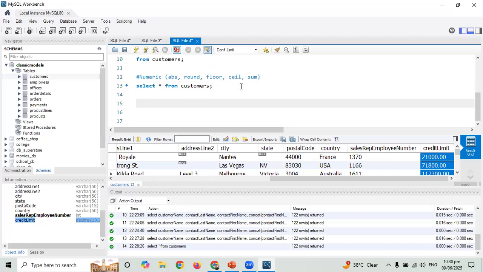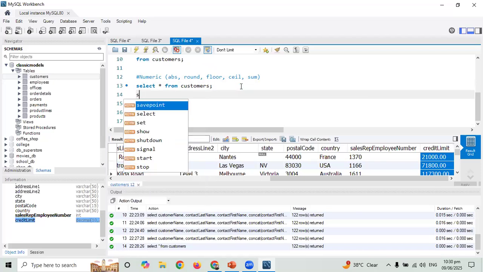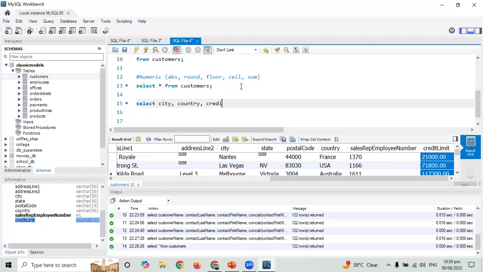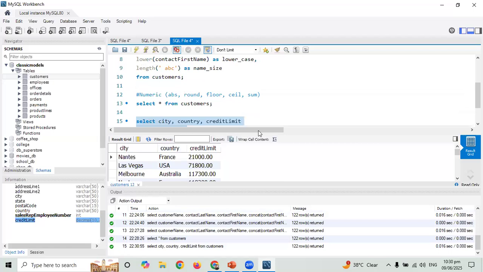Let's use some other. First let me select some columns of customers. I want to see the city, the country, and the credit limit column, which is numeric, right? And let me write from the customers table. Let's execute this query and it will give me only 3 columns: city, country, and credit limit.